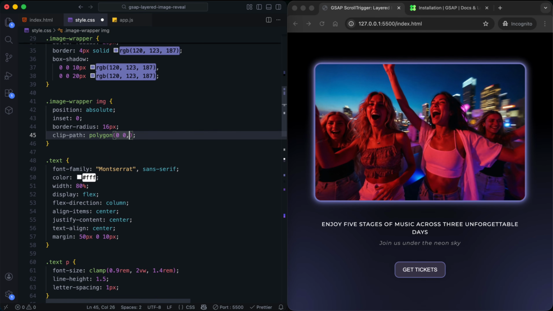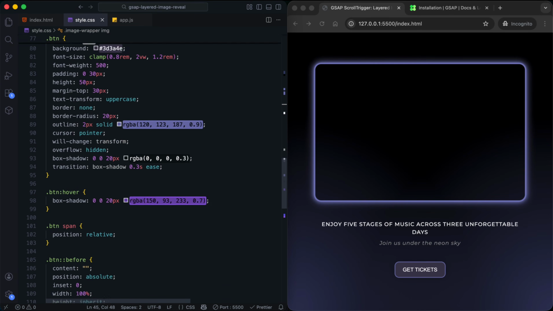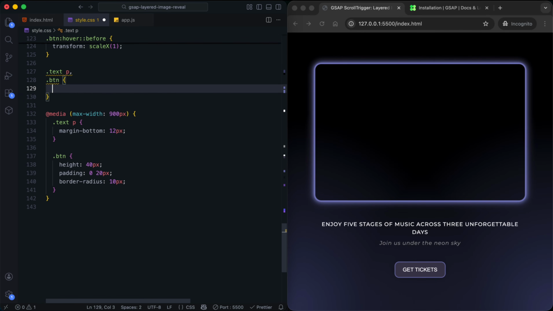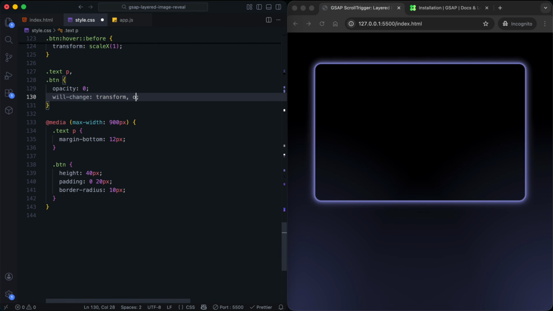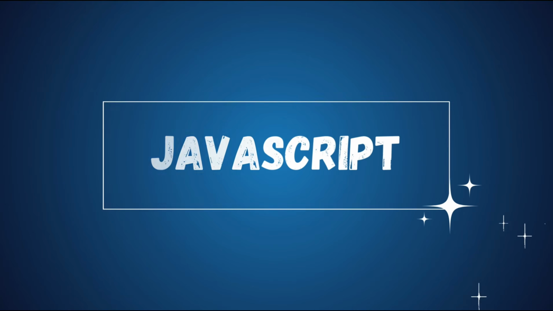We add this clip path to prevent a flash before GSAP runs, and it hides the image at the start. We also hide the text area at the beginning. The backface visibility helps prevent shaking during the scroll-based animation. Now let's move on to JavaScript. In this part, we create the sliding reveal effect and control the scroll animation.